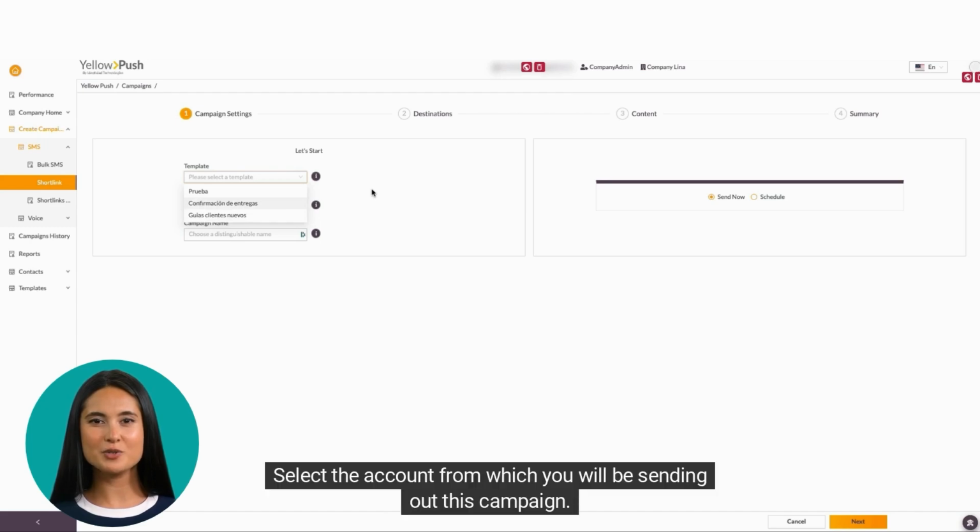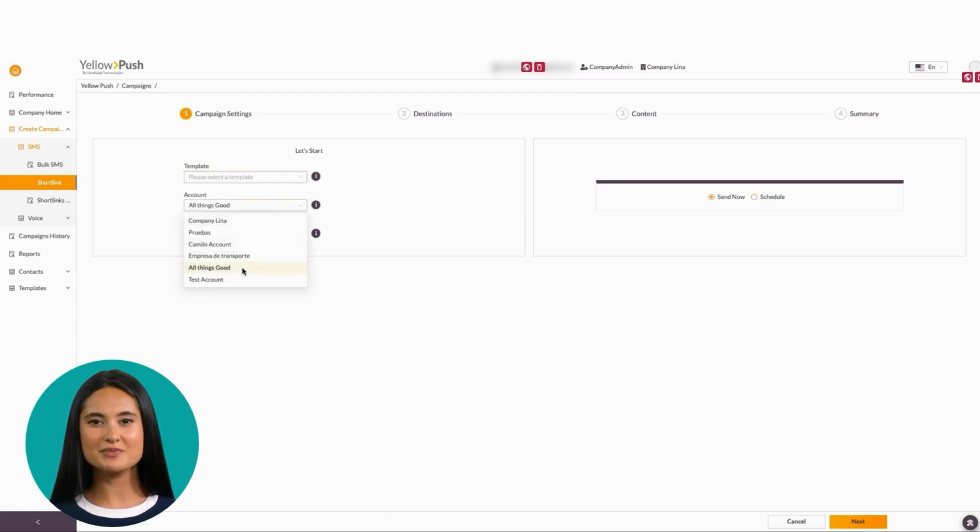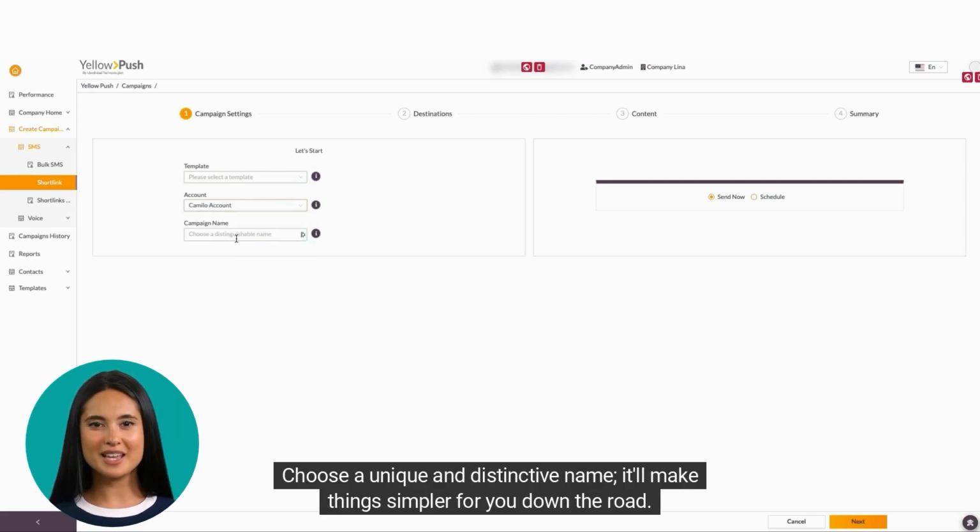Select the account from which you will be sending out this campaign. Pick a name for this campaign. Choose a unique and distinctive name. It'll make things simpler for you down the road.